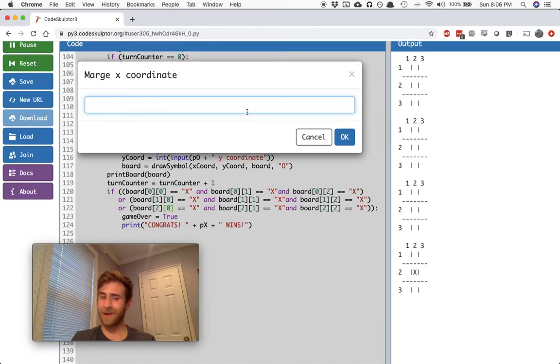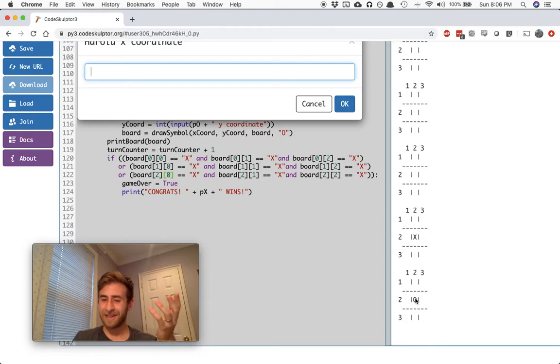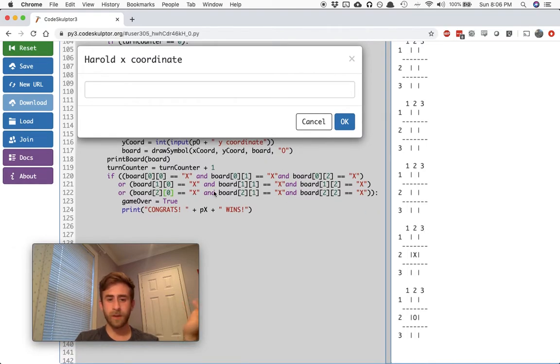Marge is going to be like, Harold, I'm going to play in the center too. And the issue that we have right now is that it just erases them, right? And you shouldn't allow a player to play in a place that's already been played. Already has a piece in it, already has a mark on it. So just another issue to think about. But yeah, try finishing out the rest of this by making a bunch more if statements.